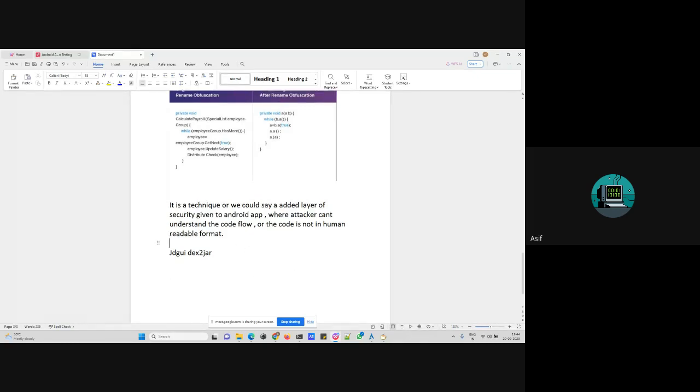Why do we obfuscate? The main reason for code obfuscation is that it will make the application secure. So the first thing is that it will make the app secure. And the second thing is that it will make the app fast. So these are the two benefits of code obfuscation: it will make the application secure, and it will make the application fast.